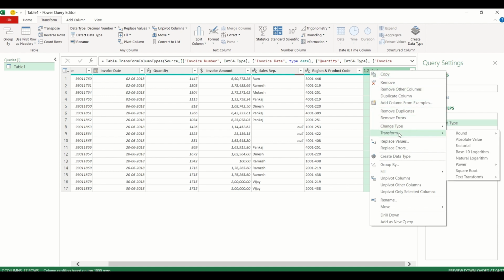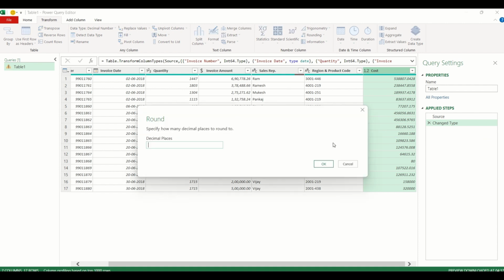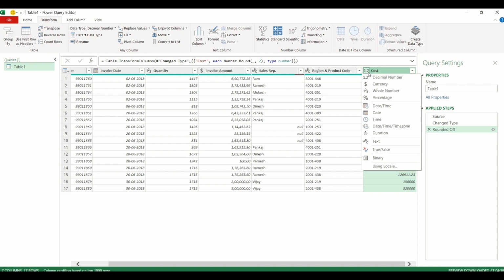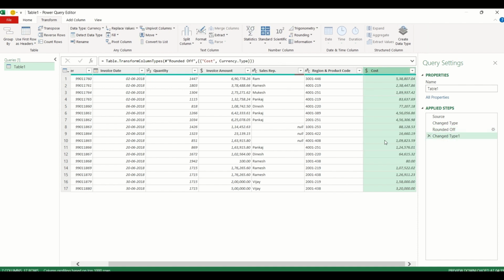In addition to that, there is a transform tab where you can use the round option, round up and down. I can use round to two decimal place. If I click OK, I will get the values up to two decimal place. So it will be good to see, and I can just change this into a currency format.